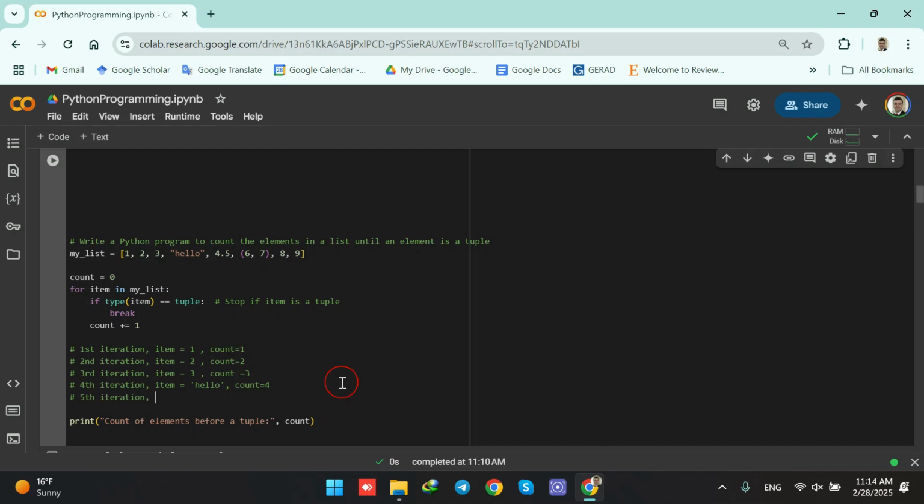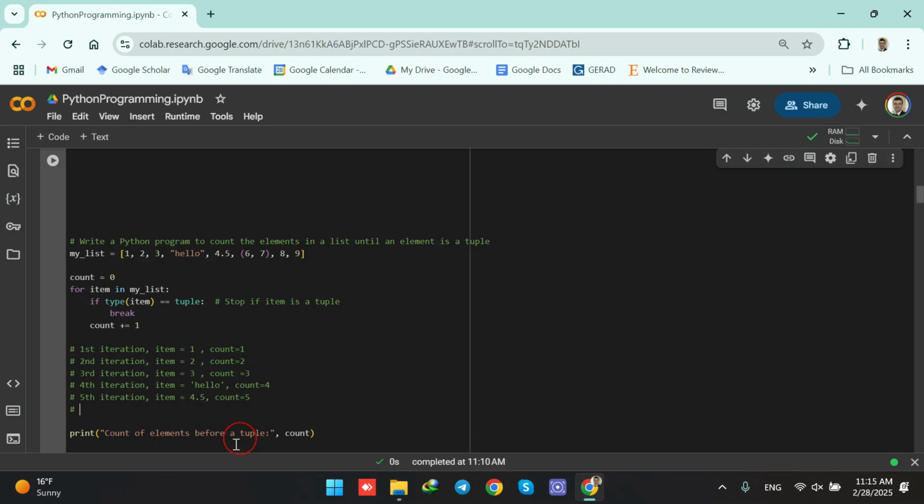In the fifth iteration, item equals 4.5. So this time the type of the 4.5, when we are checking it here, it's a float. Is it equal to a tuple? No. So we don't do the breaking. We are going to increment the count one more time. So count equals 5.